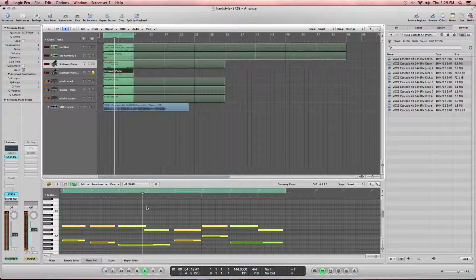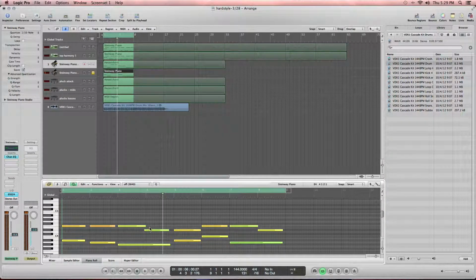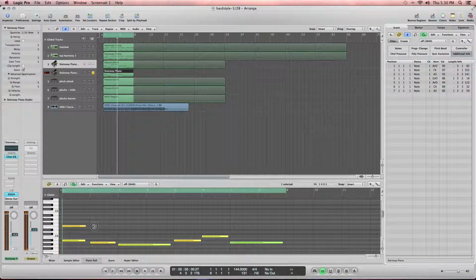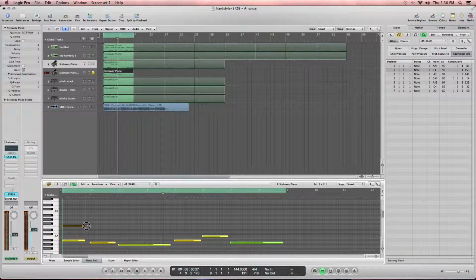I actually like having the F going through all there, so I'm just going to take this F and really have that fill out the sound here. So hold that to the end.